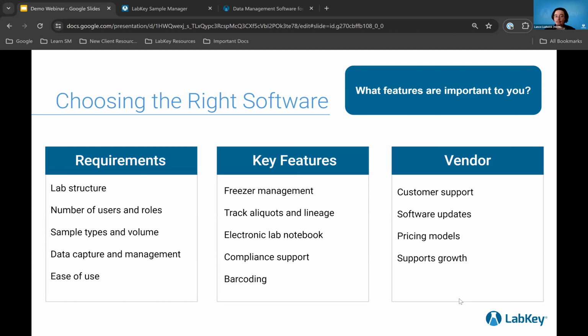Then we really want to think about the key features you're looking for. Do you want something that's easy to use, a flexible system that can help support compliance? Do you need any additional features like barcoding or tracking a sample's lineage?